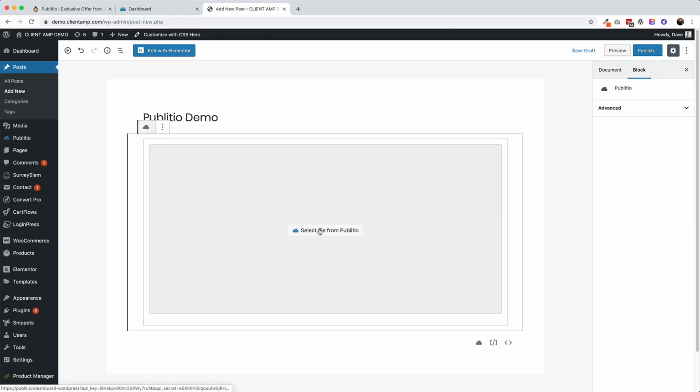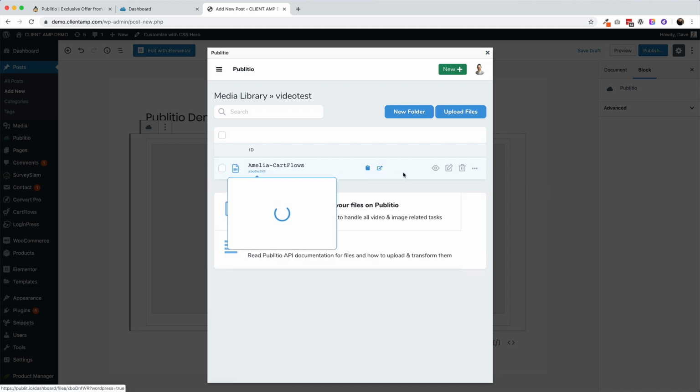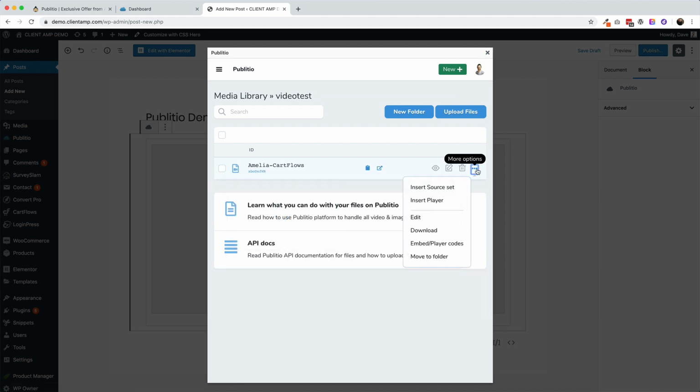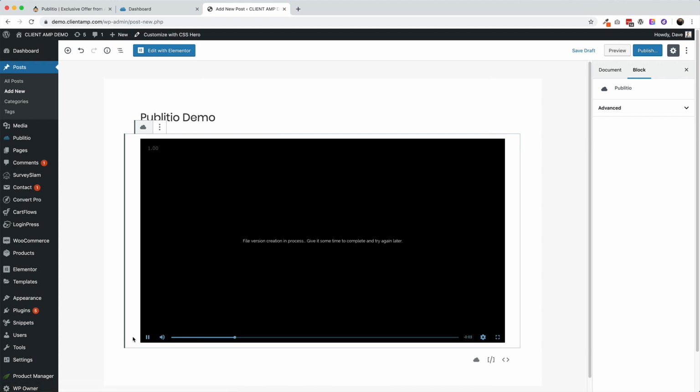I can choose this. It'll let me select a file from Publitio. I'll go under Video Test, under Cart Flows. This time, I'm going to go up to the triple dots, but I've got the option to insert a player or insert a source set. So I'll choose Insert Player, and there we go. It has now inserted the file. It does say file version creation in process. This is about a 200 megabyte video, so I suspect it just hasn't had a chance to fully upload yet, or kind of, if you upload something to YouTube, it takes a little while for it to fully render.